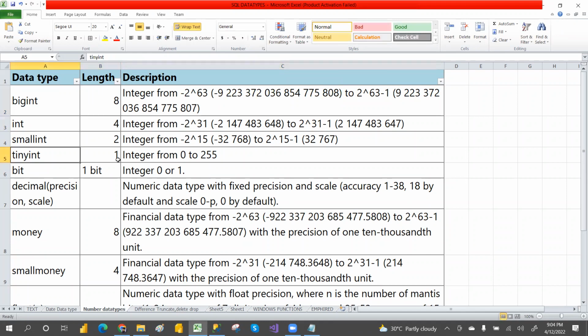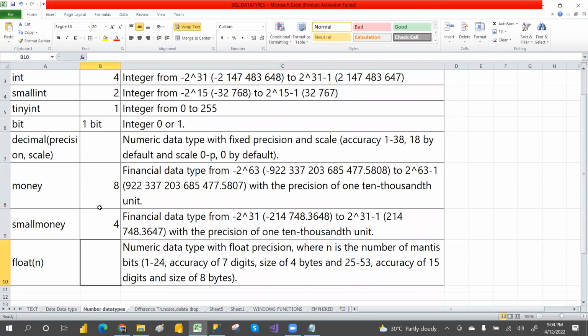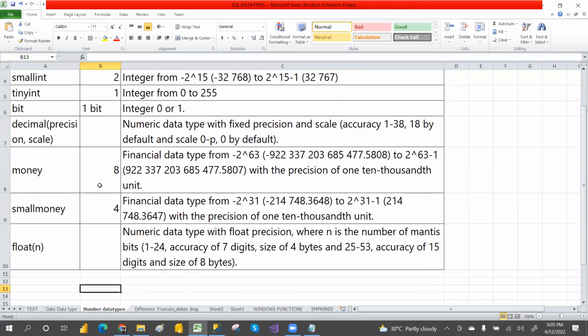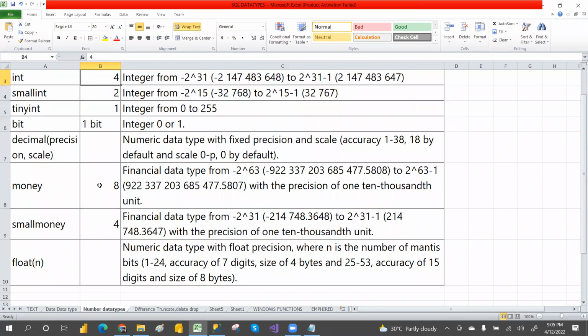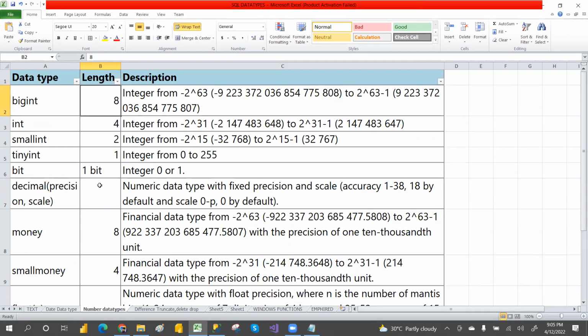And then tinyint means only 1 byte, which is from 0 to 255. And then bit is a very small one, it will take only 0 or 1. Some decimal points also. If you go through this, while creating a table, whatever kind of integer you want to use, it will be very clear.